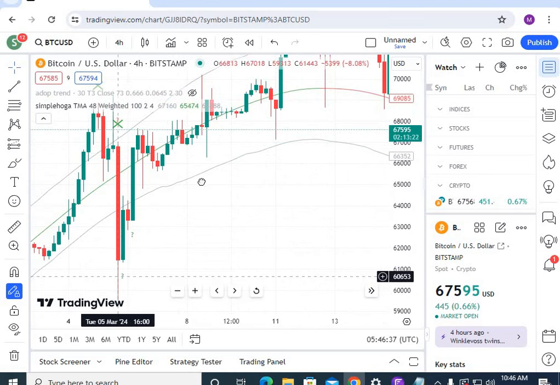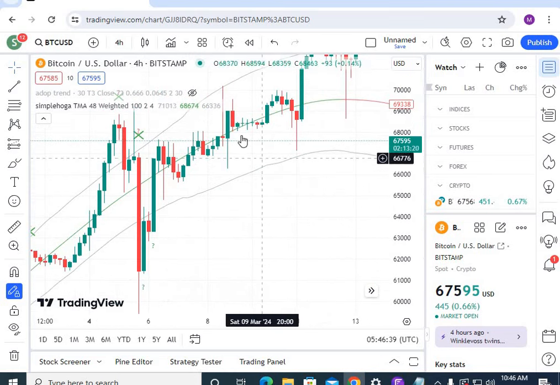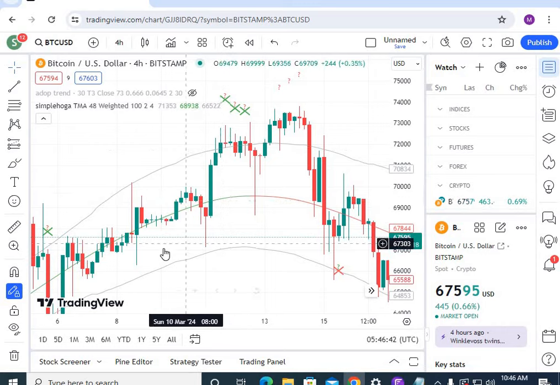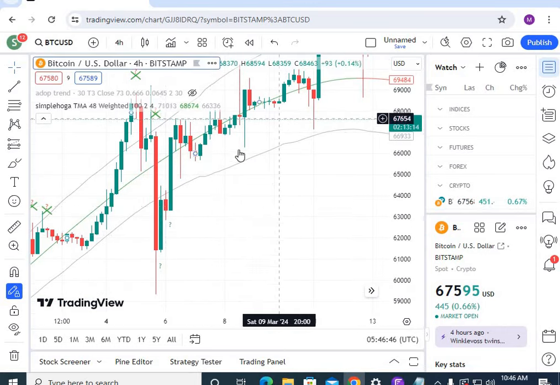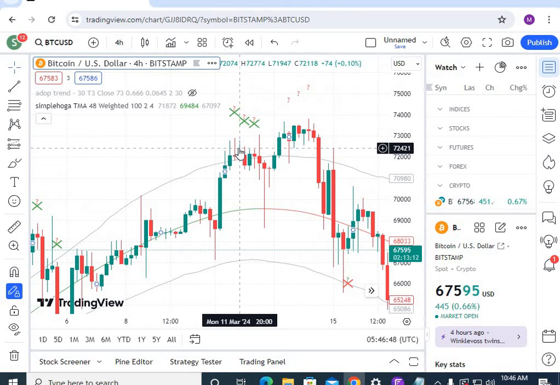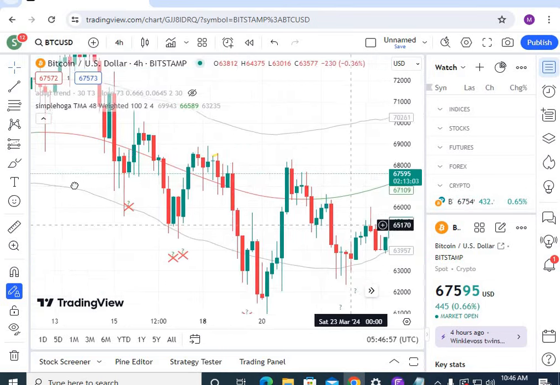Okay, open your buy position. Yes, you can open your position and you can book your profit here. You got the signal around 62,000 and the price goes to 72,000. It's a 10,000 difference, and it's actually a very very good profit. Okay, it's not a small one profit.